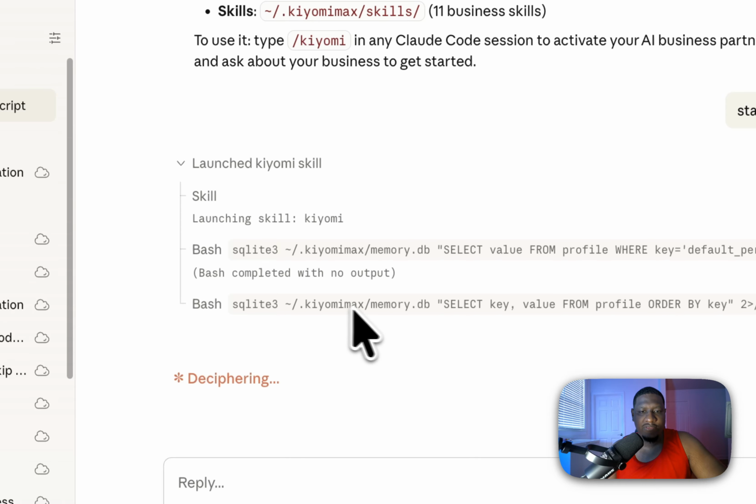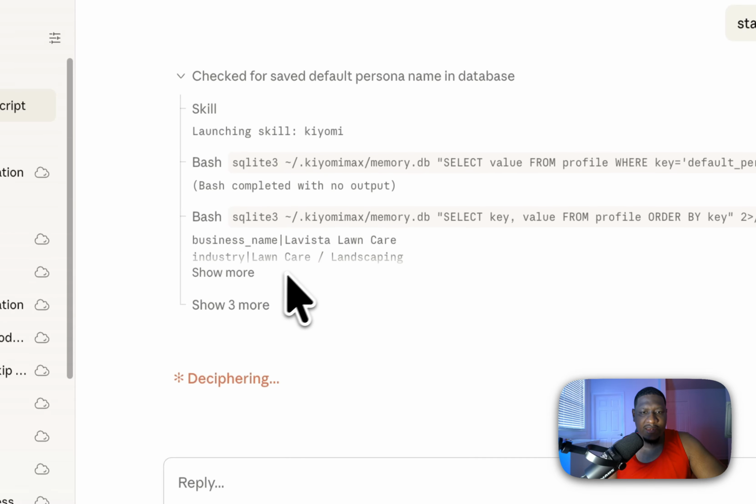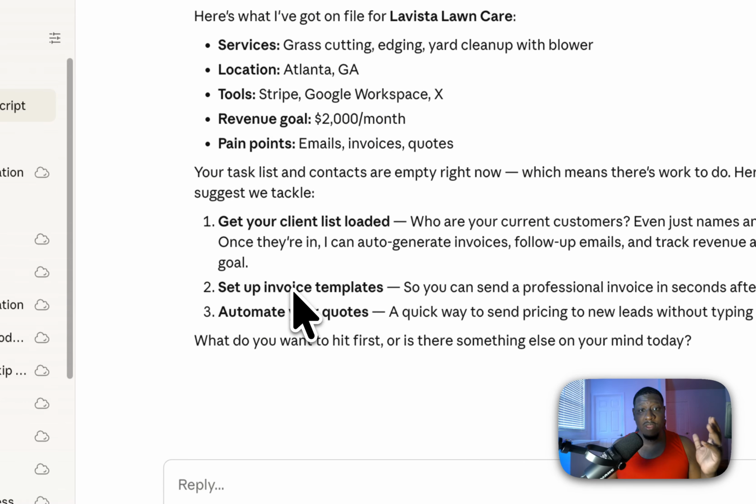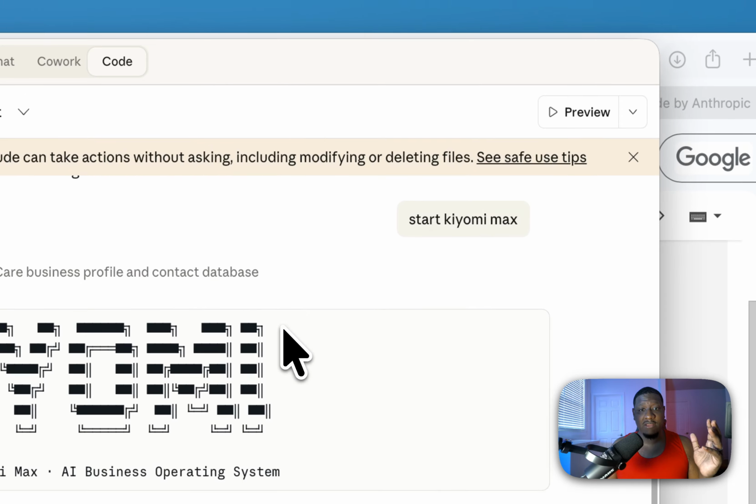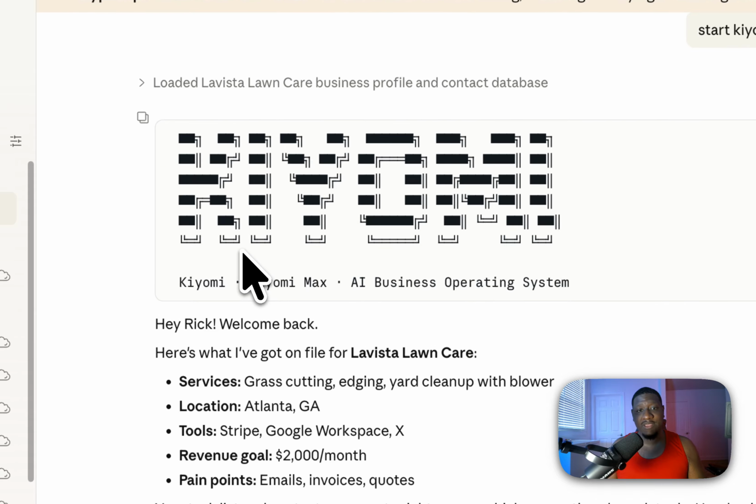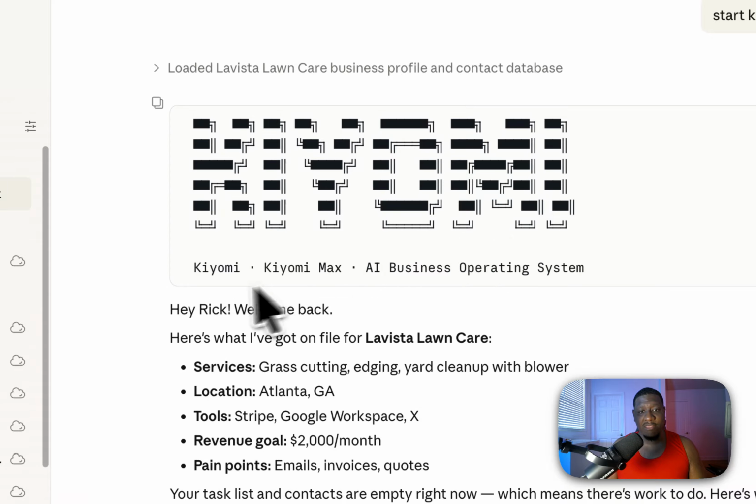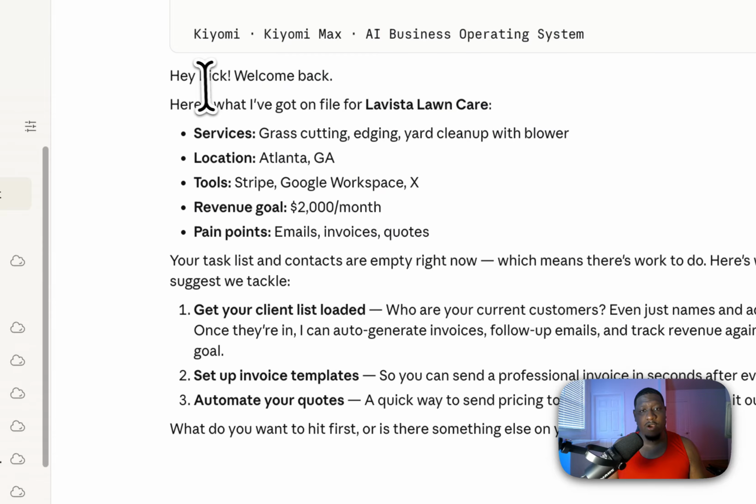So it's loading up the SQL memory. It's loading up everything that it needs. It knows I talked to it on the other video a couple days ago about the lawn care business. See, because it remembers information platform to platform. So this, unlocking it on Claude Code Desktop, I'll tell you, my personal workflow, I'm not even on my terminal anymore. I've been working from Claude Code Desktop. And look at that, Kiyomi Max AI Business Operating System, and it already remembers me.